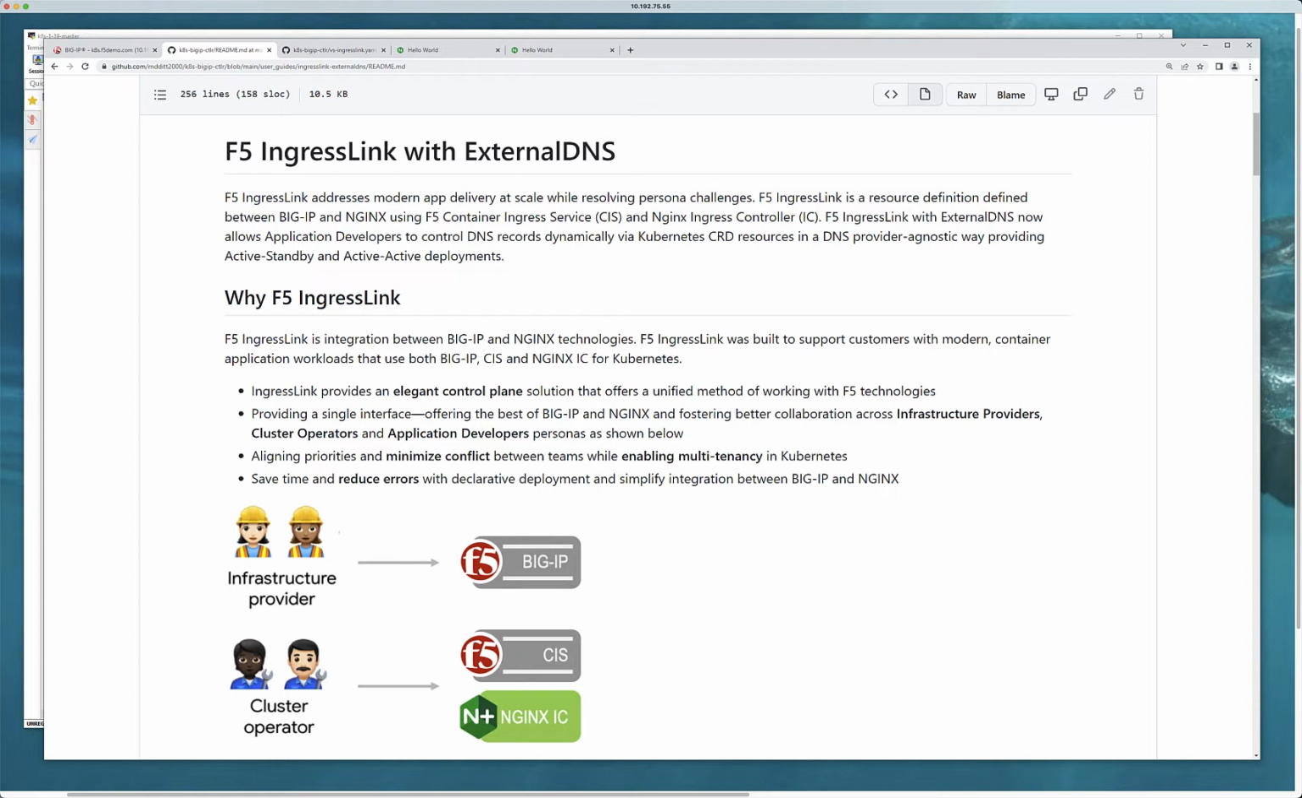With IngressLink with external DNS, it now allows application developers to control DNS records dynamically via Kubernetes. So not only are you potentially providing a public IP to ingress traffic into the cluster to nginx-ingress controller, but now potentially bring up something like an active-active or maybe even something like an active standby in the future. And then manipulate that DNS record based on an external DNS CRD. Let's get into that a little bit more.